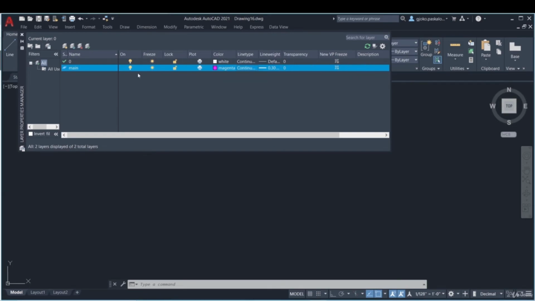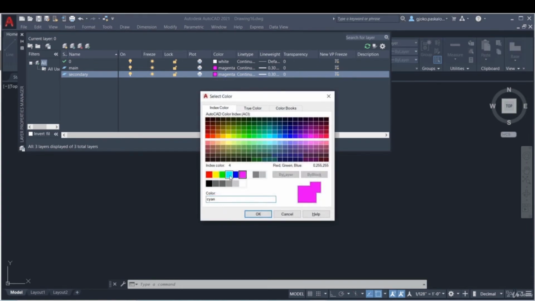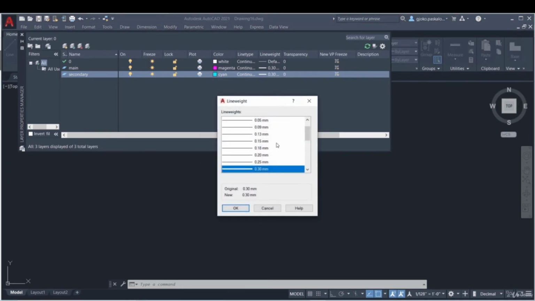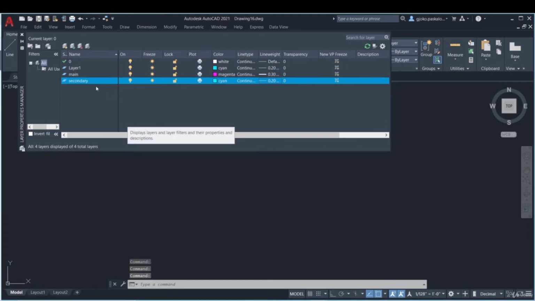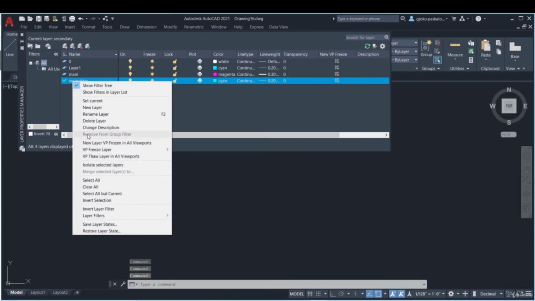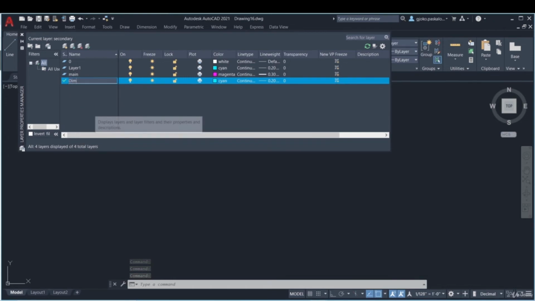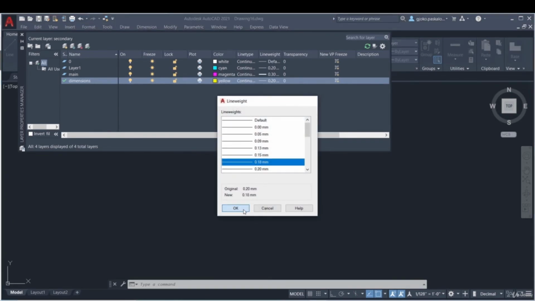I will create additional layers. Let's say this will be my secondary layer. I will change the color and the line weight, and one additional layer, let's say for dimensions. So I will call this, let's rename it, and I will call this dimensions, and change the color. Yellow is a good color, and the line weight to a smaller one.